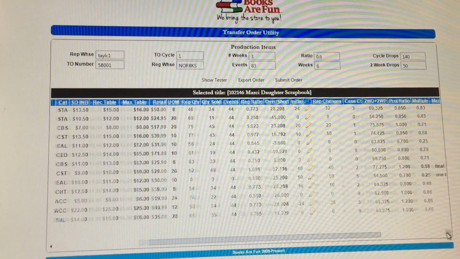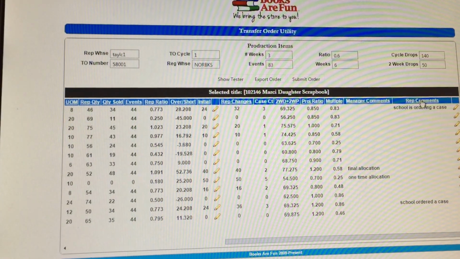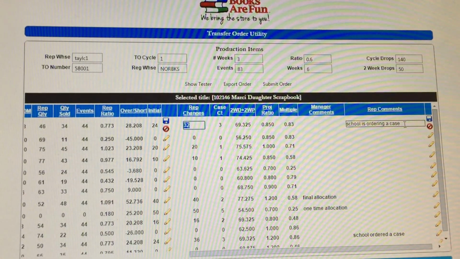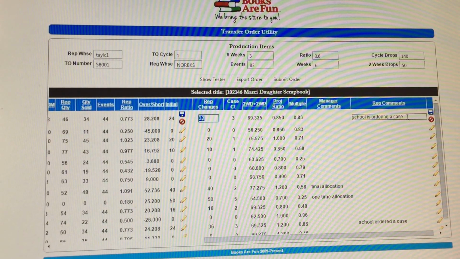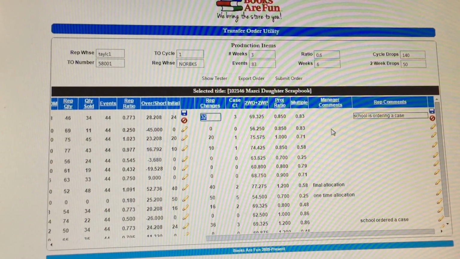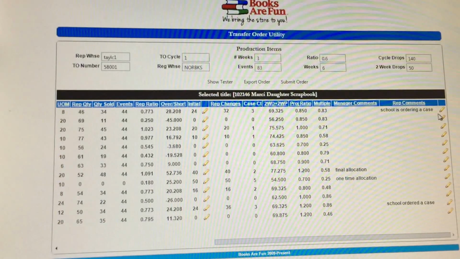And then we scroll over, and under the rep comments, you might want to add a comment. This just gives me an indication of why it was changed, and just so we're on the same page. The more communication on these book orders, the better. And then you could just type that in and then click save.